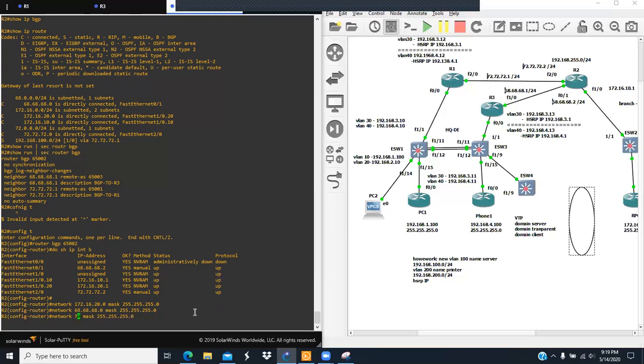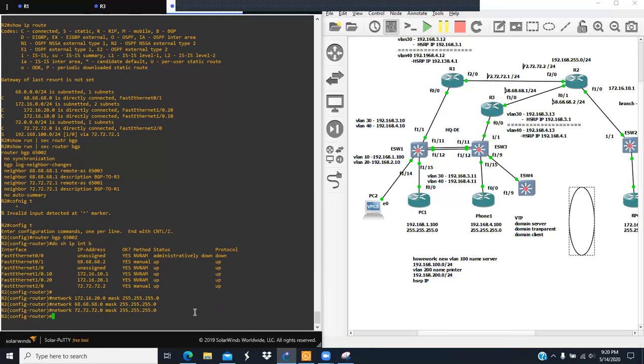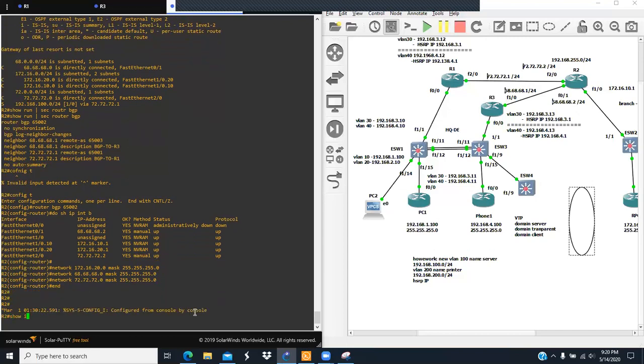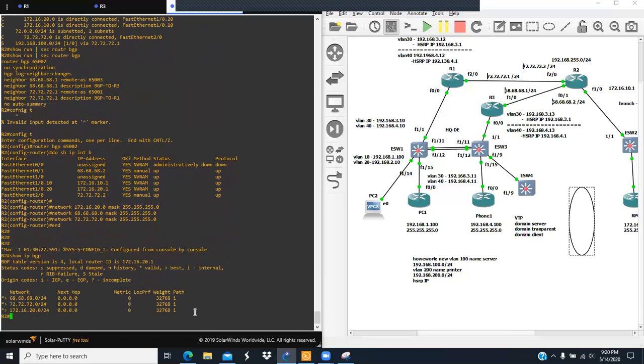It's a 72.0. Okay, like that. So quick. And then now when you show IP BGP again, see, now we have a 3 network on this router's BGP table. And because we're using the network statement, the next hop is always 0.0.0.0.